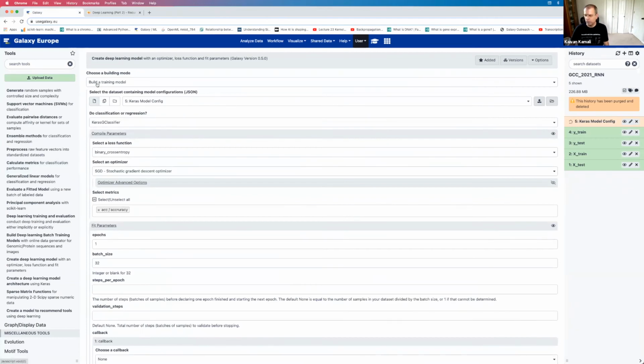So we need to create a building mode, which is build a training model. The default value is fine. Select the dataset containing model configuration is the result of the previous job number 5, which was just completed up here. So we'll leave that as a default. Do classification or regression, we're doing classification. And then select a loss function. We use binary cross entropy because this is a binary classification. Either the review is positive or negative.